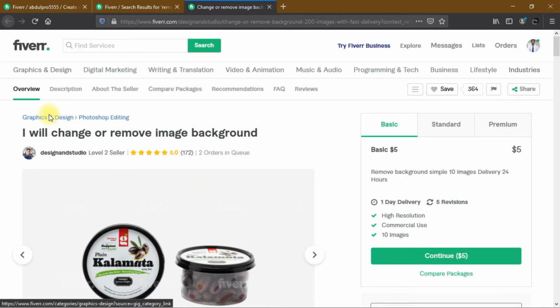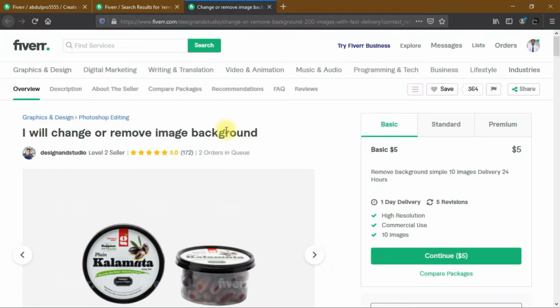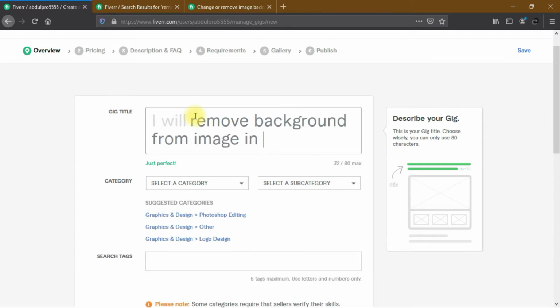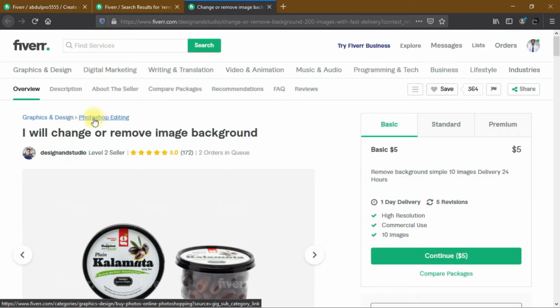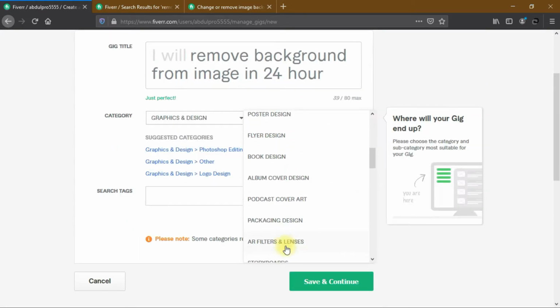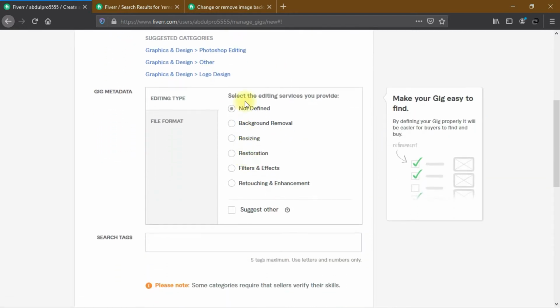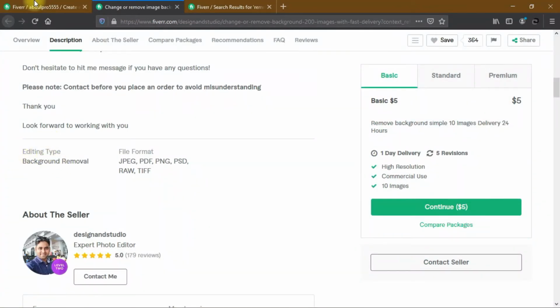So the category is Graphics and Design and the subcategory is Photoshop editing. First write our title. For example, I will remove background from image in 24 hours. Now select the category and subcategory. Now select the editing type. Let's see. Our editing type is background removal. Select this.